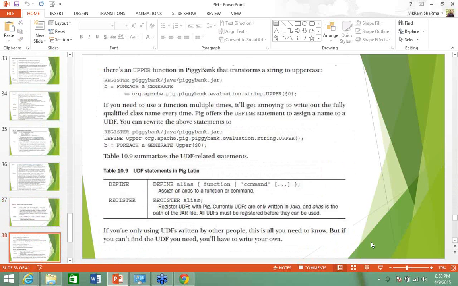Now just tell me, have you written any user-defined functions in any language? Has anybody used any user-defined function? If you have used a user-defined function, just reply back. I am waiting for the responses.